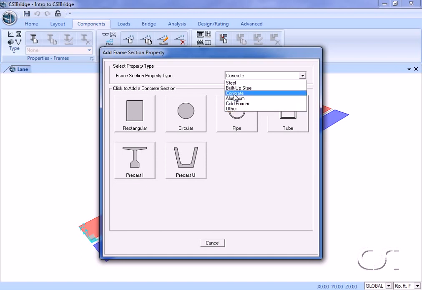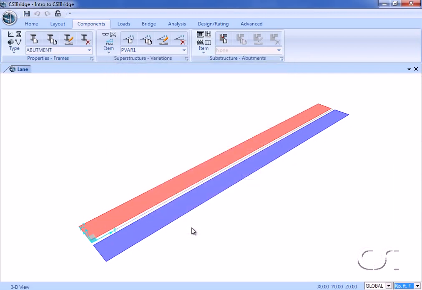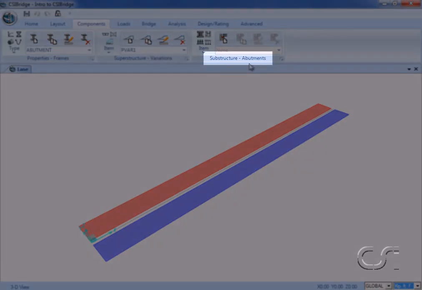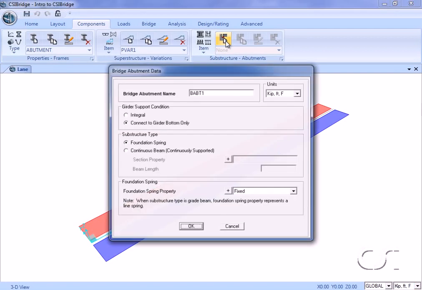Set the frame section property type to concrete and select the rectangular button. Name the section abutment and we will specify a depth of 8 feet and a width of 4 feet. Now we go back to the substructure panel and make sure that abutments is the selected item and click on the New button.